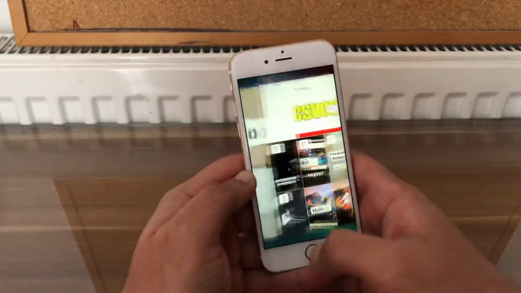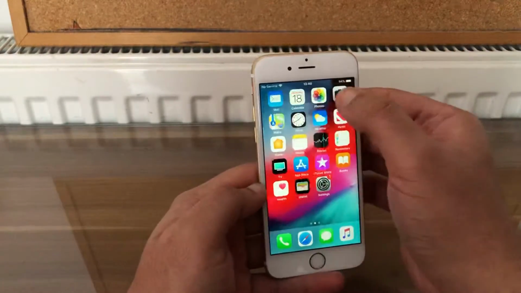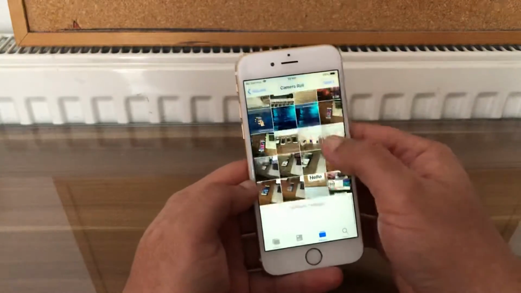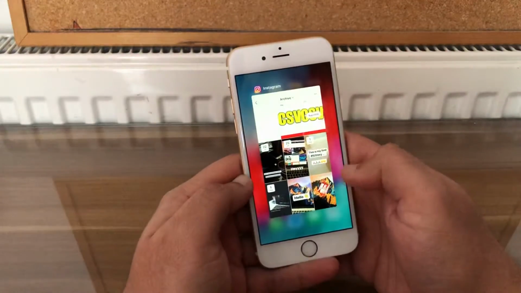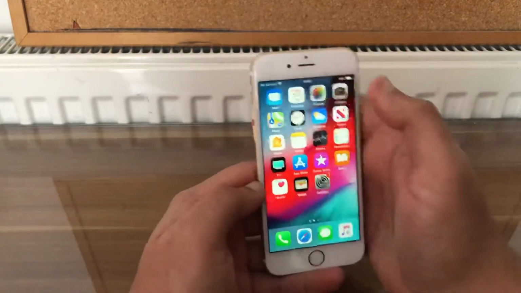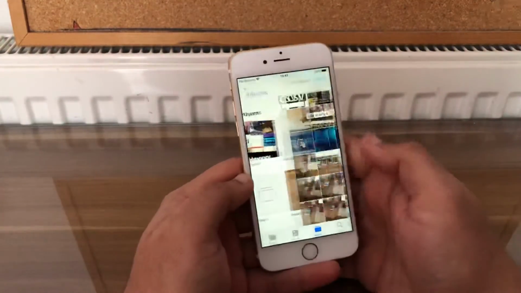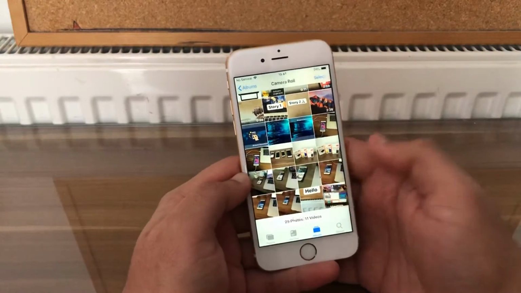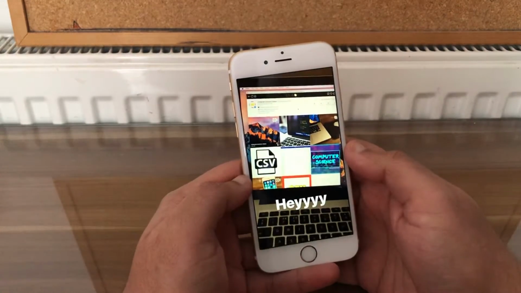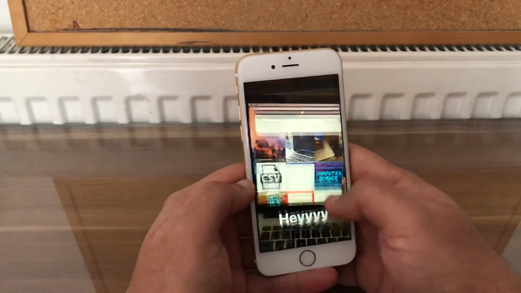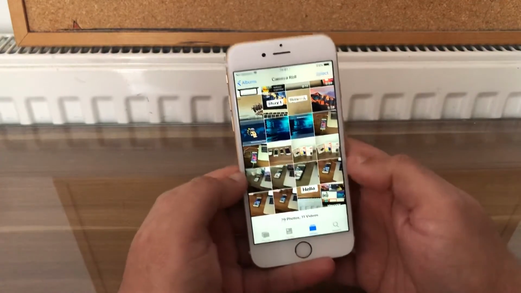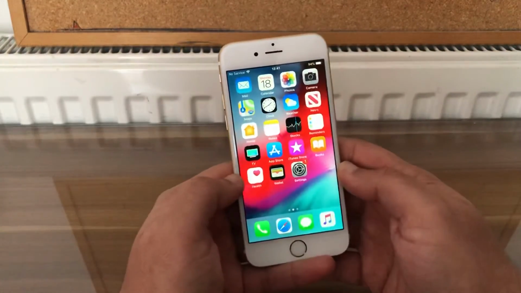Swipe down, go to your iPhone homepage, go to photos. Remove out the photos, go back to photos again, go to camera roll. And here we have the story that we posted a couple of weeks ago, now saved to camera roll on your iPhone. Go back to your iPhone homepage.